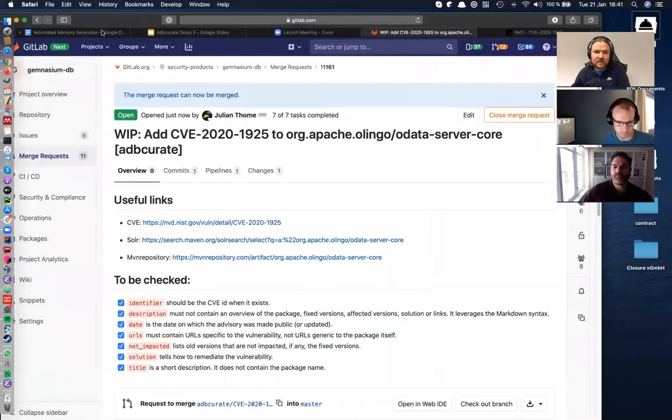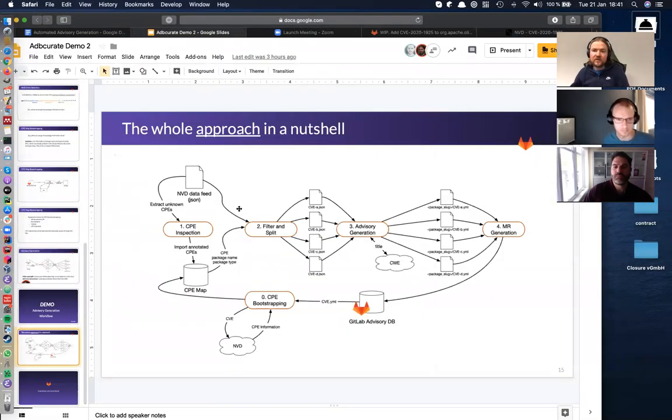Okay, this is basically the workflow. So starting from the NVD data feed through the filter and split step, advisory generation, then MR generation, and then hopefully it ends up in the Gymnasium database. And once in a while I'm also applying the bootstrapping step again, just to get to know new CPE maps.